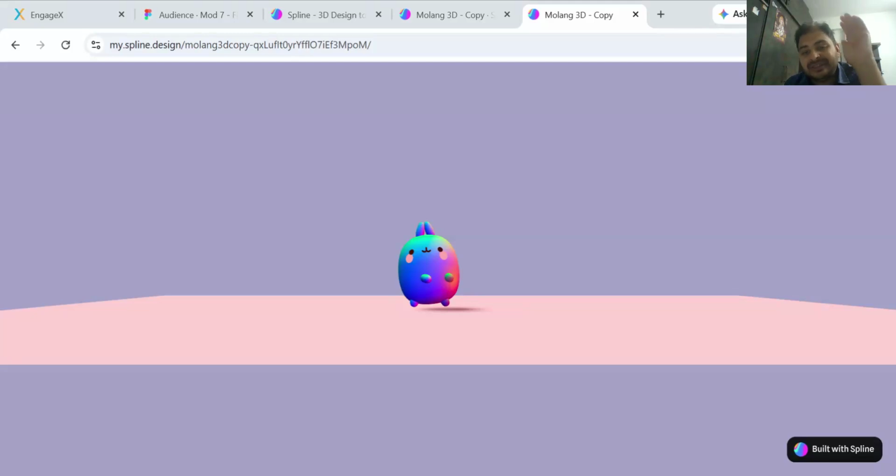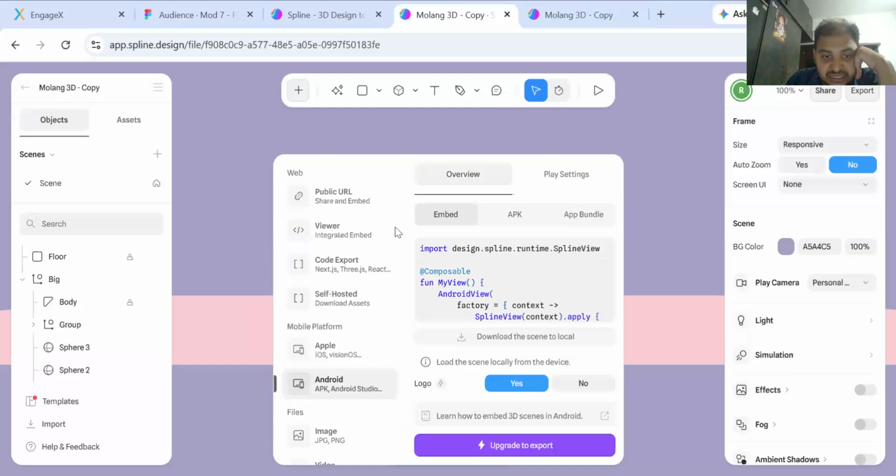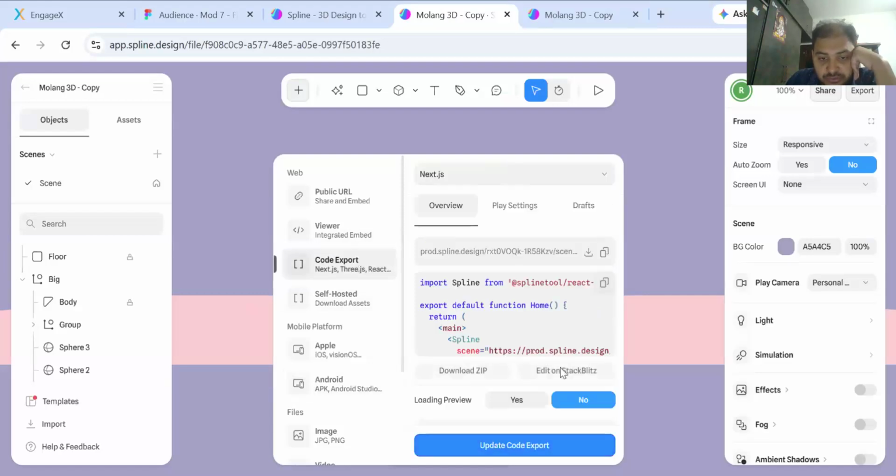I hope you got the basic idea on Spline, ShapesXR, and yes, you can link it via code also. So you see here in Spline, this coding option is also there. You see it: public URL, code export. Here you can code and you can use it. Update code export. All this you can see. So I think you can link it via code also.